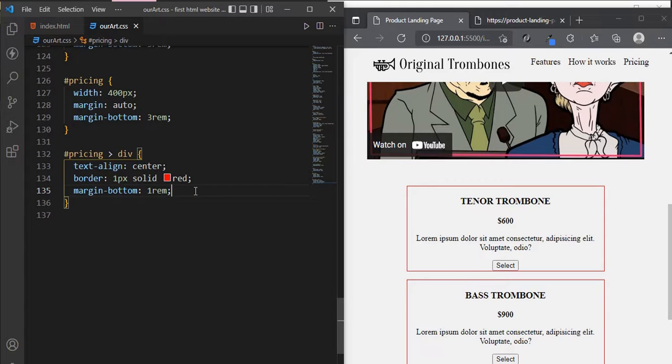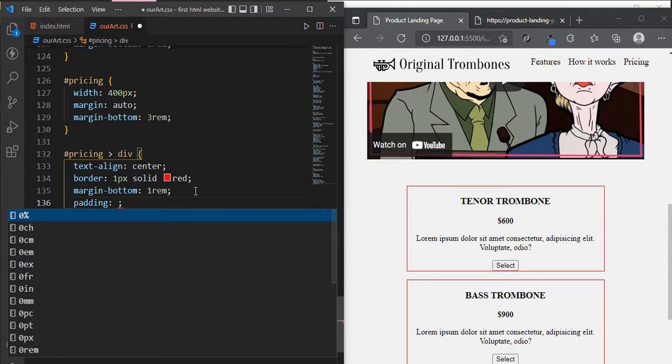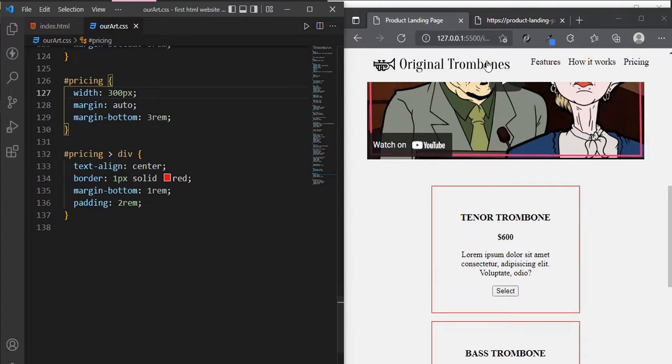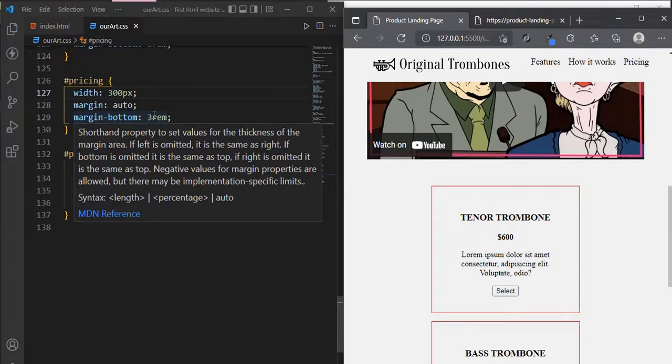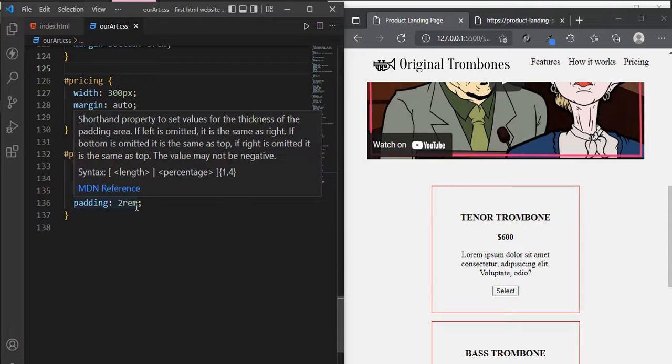Now we're going to give it a padding of 2 rem from the bottom to the top to the left and the right like this, and we have almost this. So we can actually reduce this to 300. We don't really need it to be very long, and we have this. Now we can make it a bit longer. So we have 3 rem here, the pricing, the margin, the 2 rem, right?